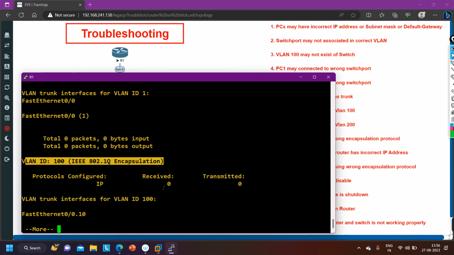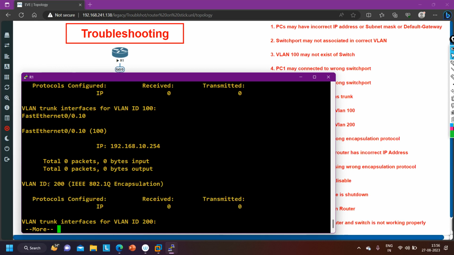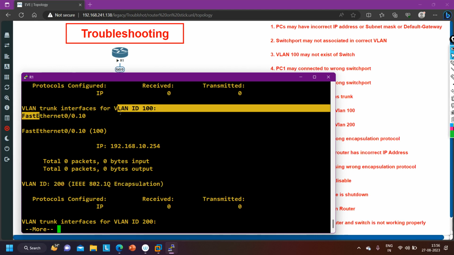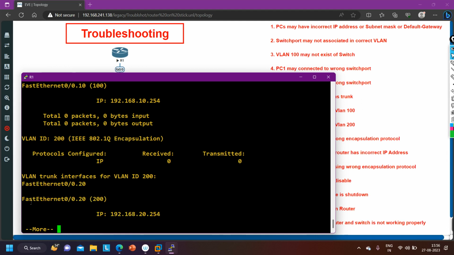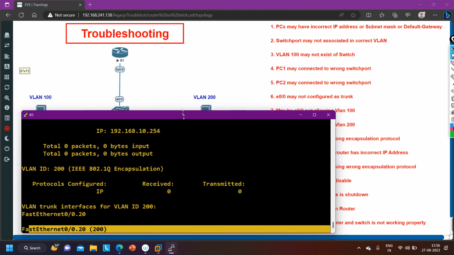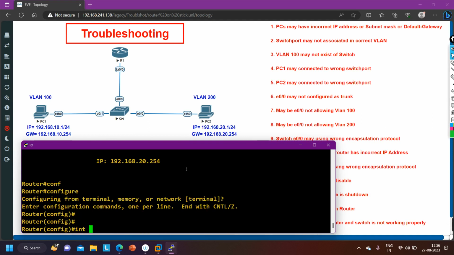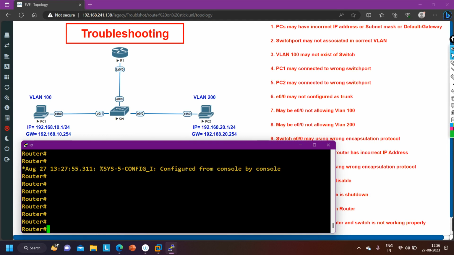For VLAN 100 here we are using encapsulation protocol .1Q, and for VLAN 200 also we are using encapsulation protocol .1Q. Okay, this is the sub interface FastEthernet 0/0.10, and for VLAN 20 this is the sub interface FastEthernet 0/0.20. On router number 1 we don't notice any problem over here, right? Everything is fine. Only one problem is there, that I need to run the no shut command on F0/0. Say no shut over here. After that everything is fine on router number 1.